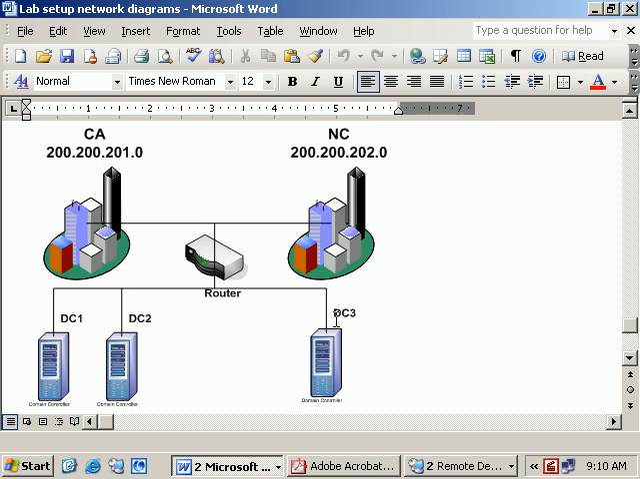So DC3 assumes that this is the PDC for this network. It always contacts DC1 over here to initiate the replication between DC1 and DC3. Alrighty. So without this PDC emulator role, DC3, which is an NT BDC, would be lost, and it would not know who to contact for a replication of the domain database. So the PDC emulator plays a key role of actually emulating the Windows NT BDCs.